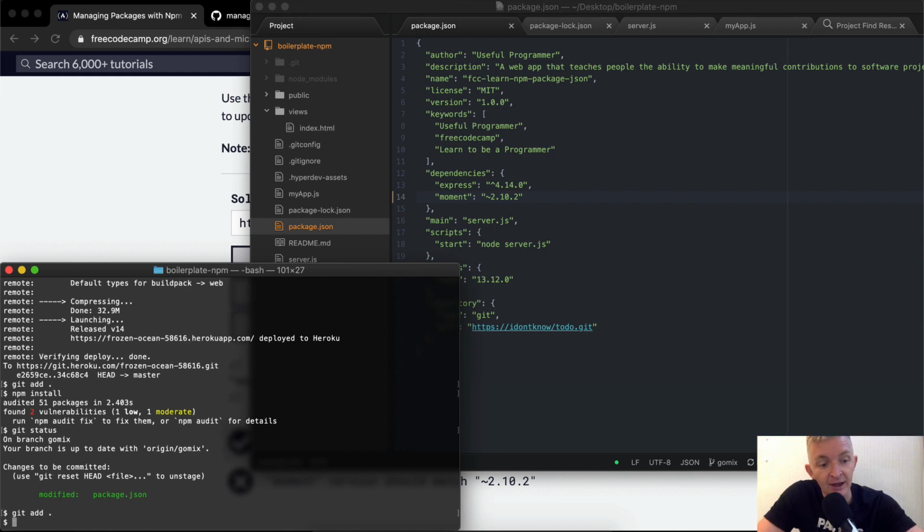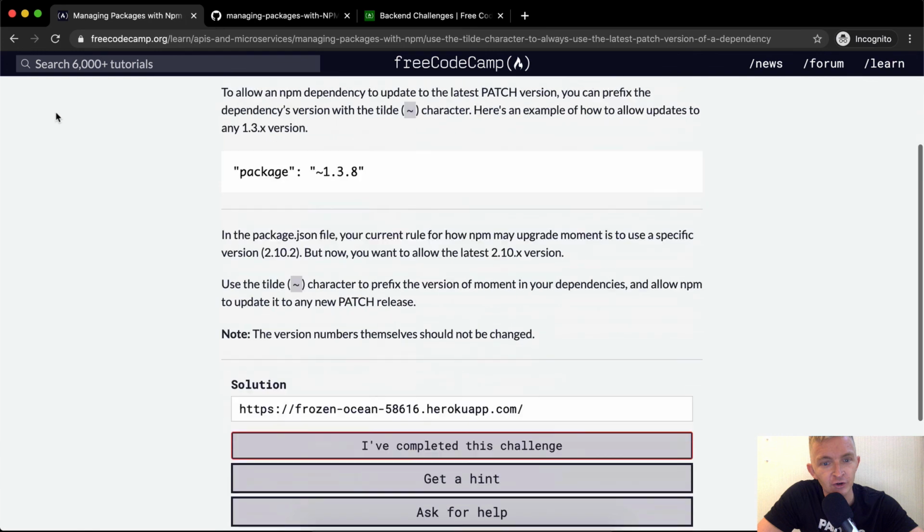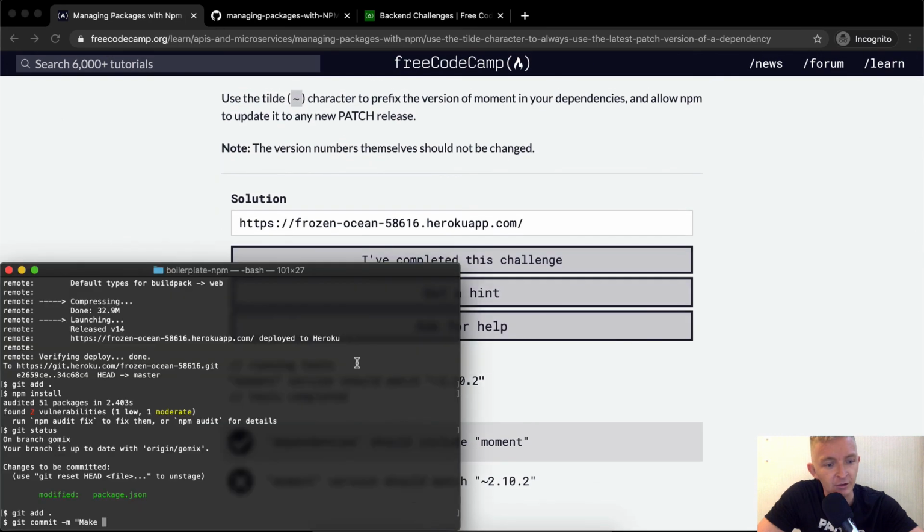So yeah, we've got our package. Just git add, git commit. So we're going to commit our changes. So we're going to say, what do they call this? Always latest patch version. That's what we want to say. So update moment dependency to have latest patch version.